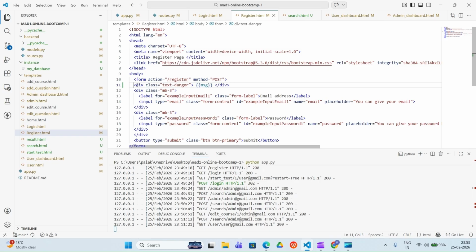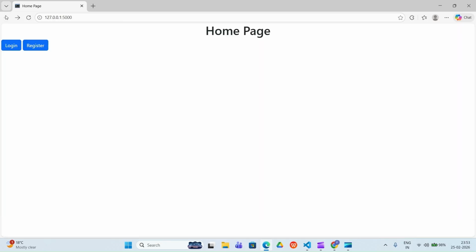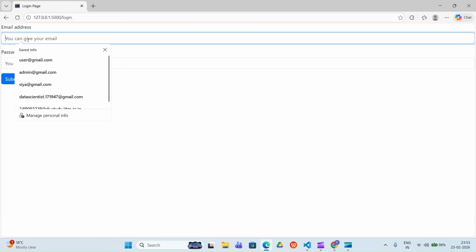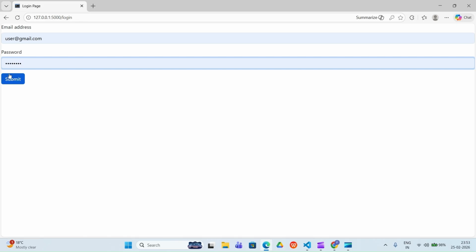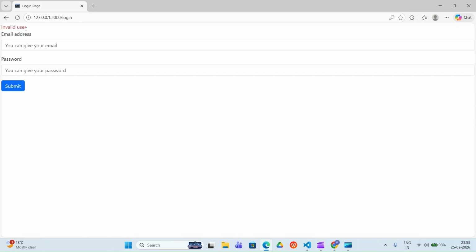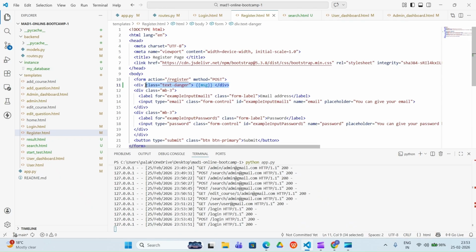Let me go back to this login page, enter user@gmail.com and give some other password, and submit it. You can see a message comes up, invalid user, in red color. That is what we want to see here. So now you can see that it is working fine. What we have done is we just needed to add this part here, and now it will work fine.